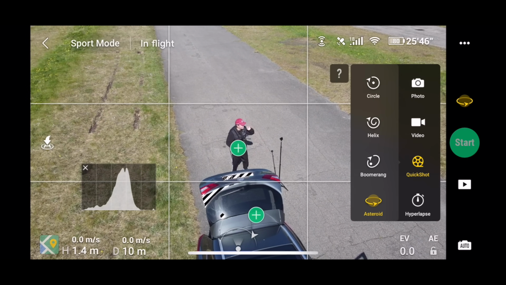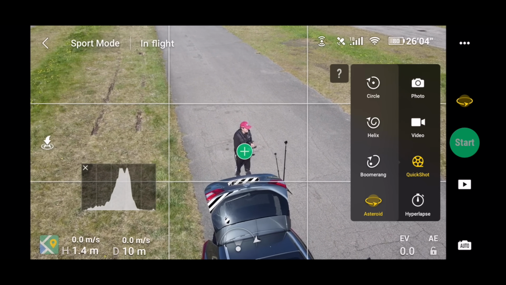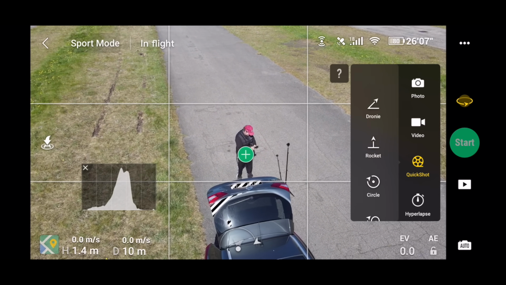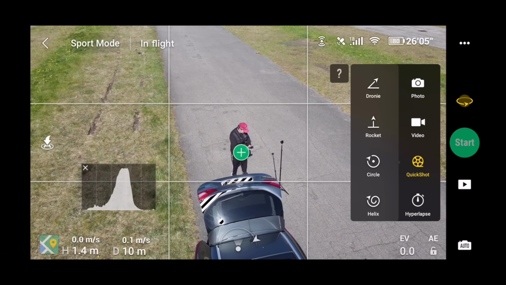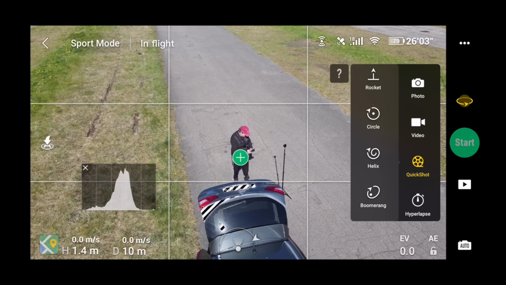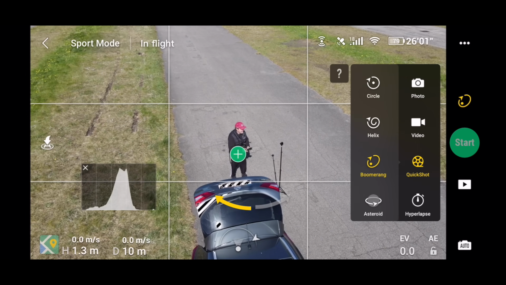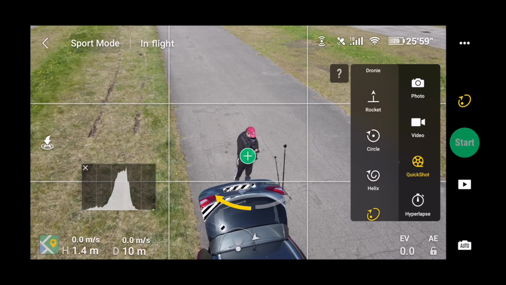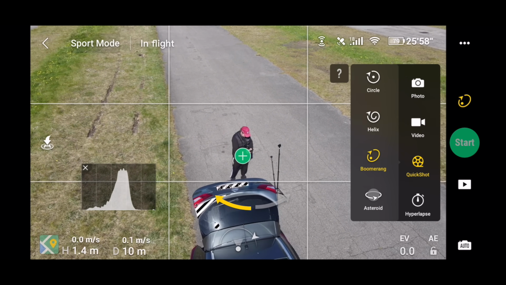So those are the Quickshots modes available inside the drone. So you would basically get the Dronie, the rocket, the circle, the Helix, the Boomerang, and the Asteroid. So that's 6 Quickshot modes that you get available with this drone.